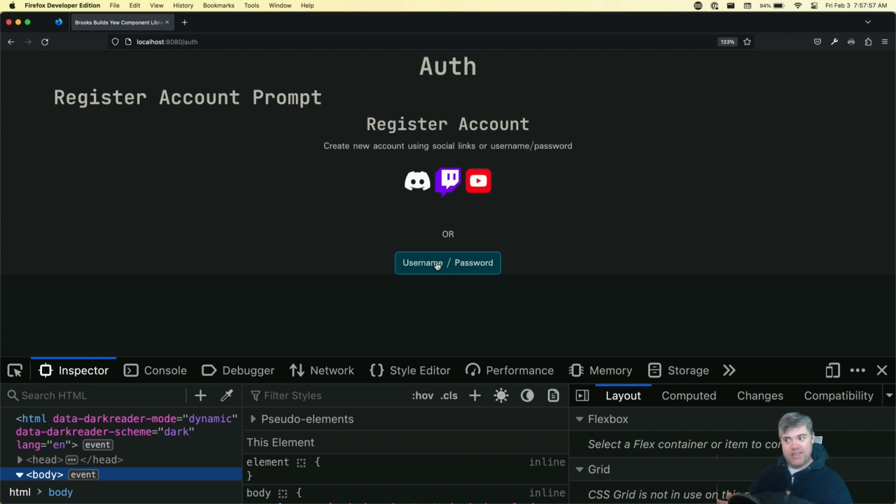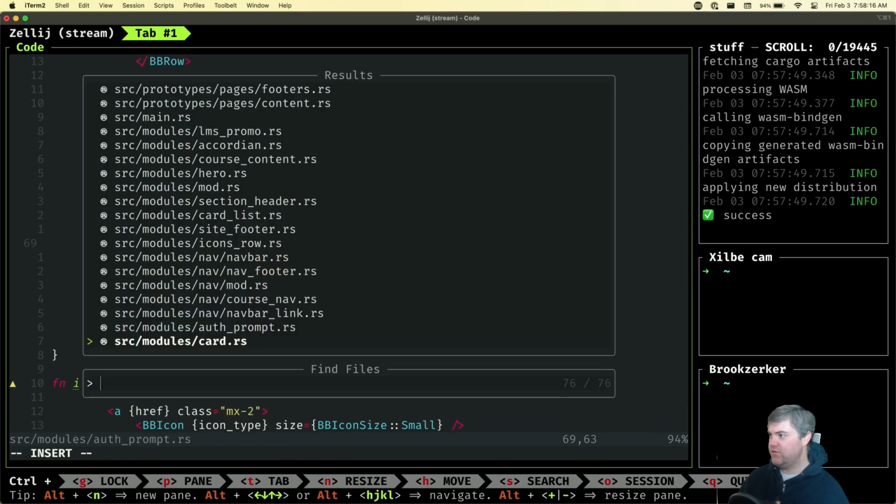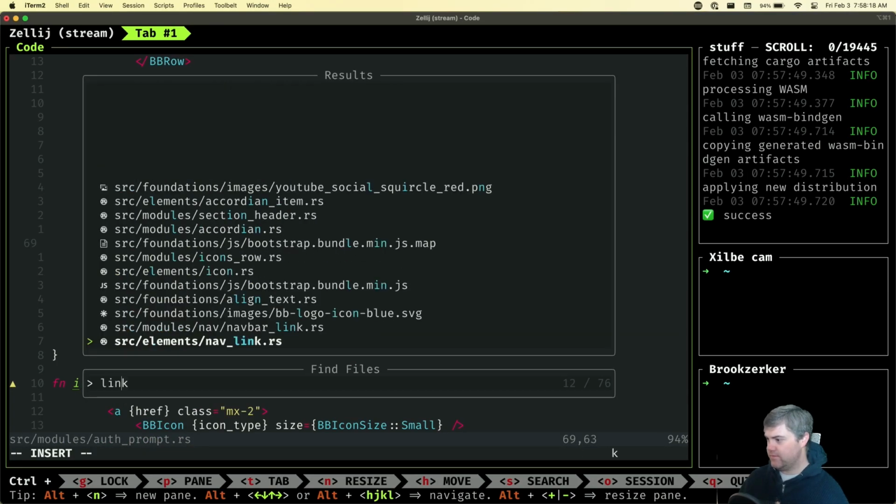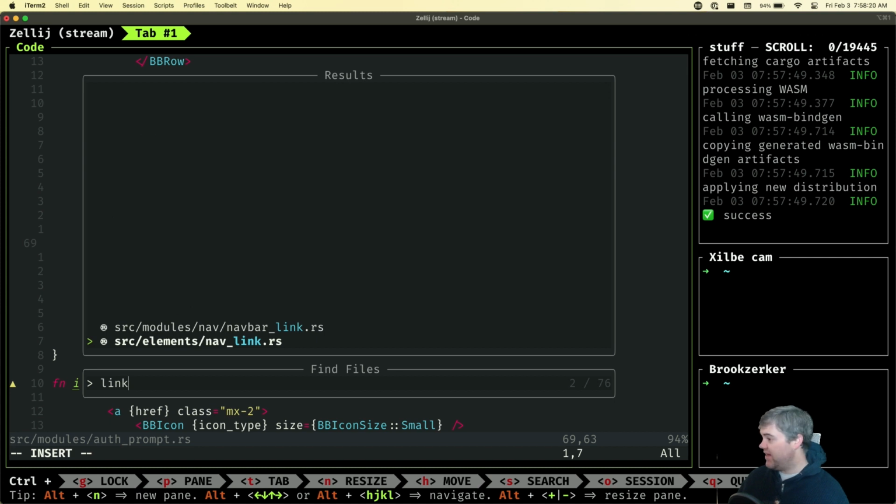When I click on this, I want something to happen. You know, this is actually a link, isn't it? I don't want it to be a real button. I want it to be a link that looks like a button. I think that's... We have a link. So we have a nav link.